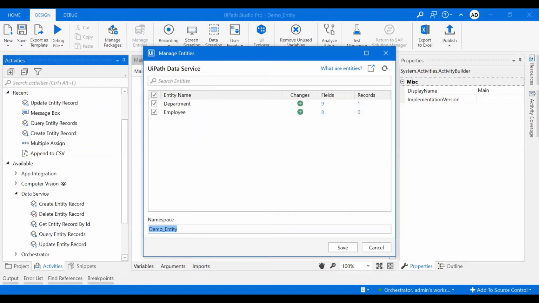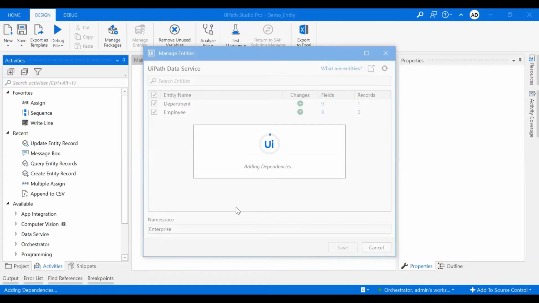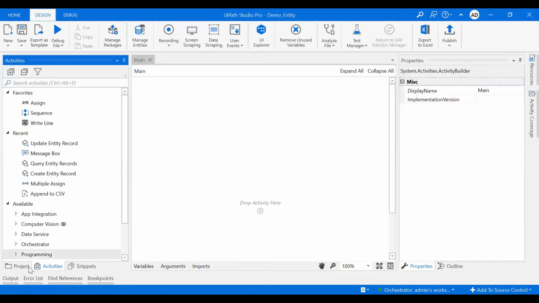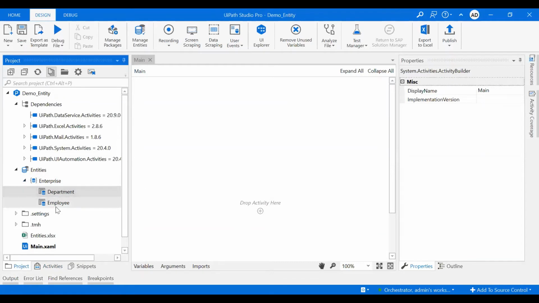You can change the name of the namespace to anything you want. I'll just type enterprise here and I'll click on save. Once I do that, the entities will be created for me to use in this particular project. And if I look under the enterprise namespace, I have my department and employee. Let's look at how to create records for these entities.